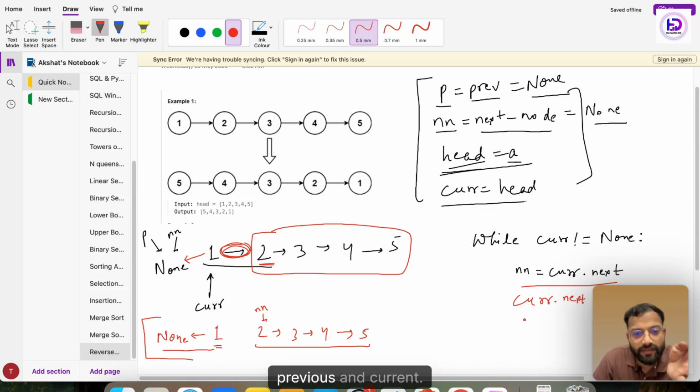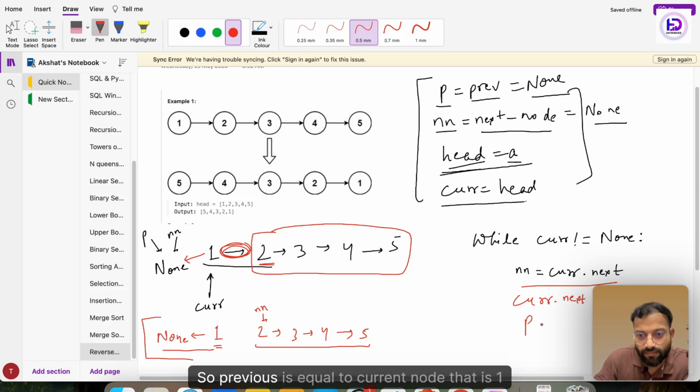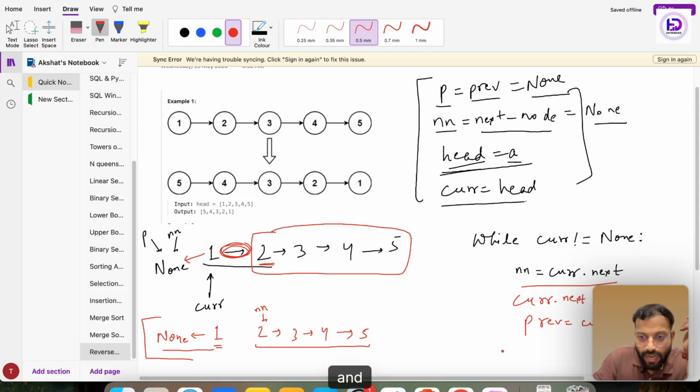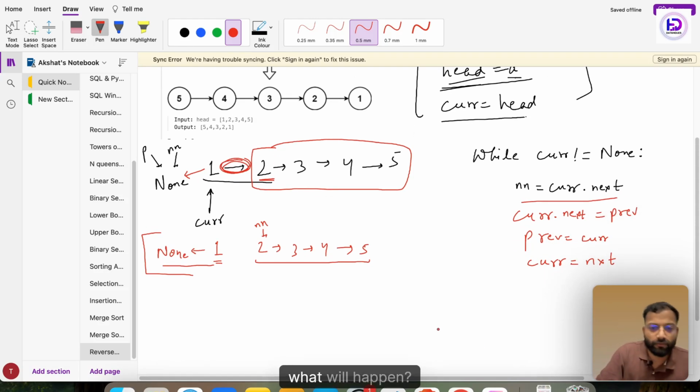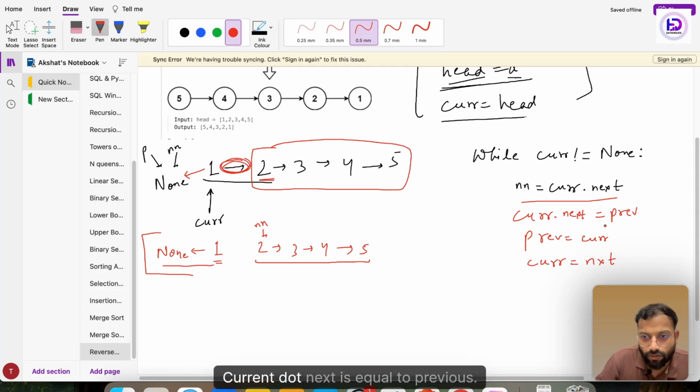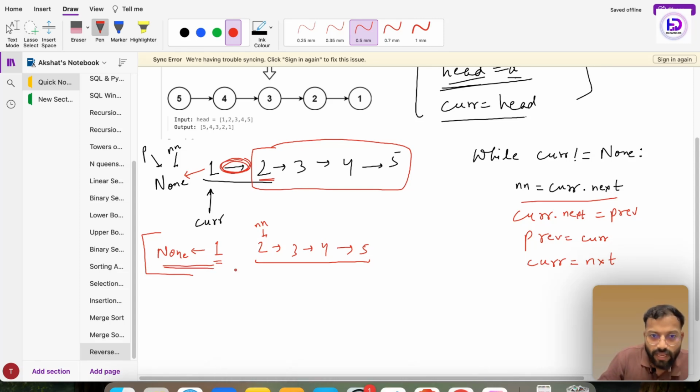So I will have to move previous and current. So previous is equal to current node, that is 1, and current is equal to next node. So see, after first iteration, what will happen? After first iteration, what will happen? See, just my red marker. Current dot next is equal to previous, this is done. NN is equal to current dot next, this is also done. This line is executed, this line is executed.